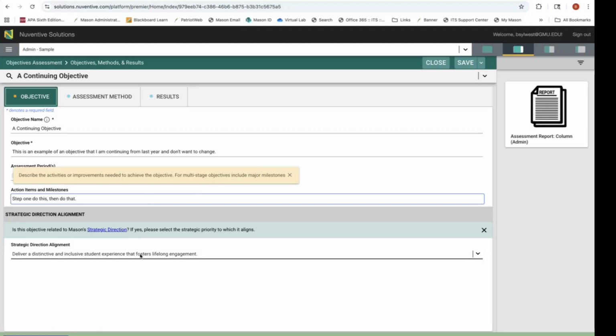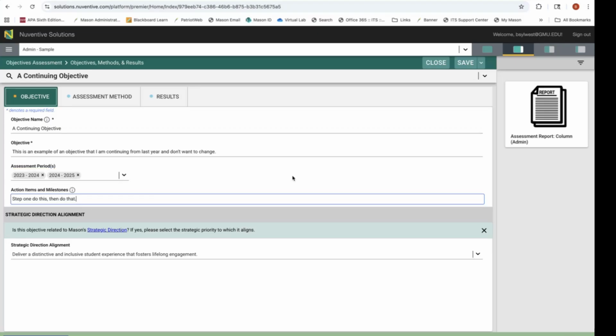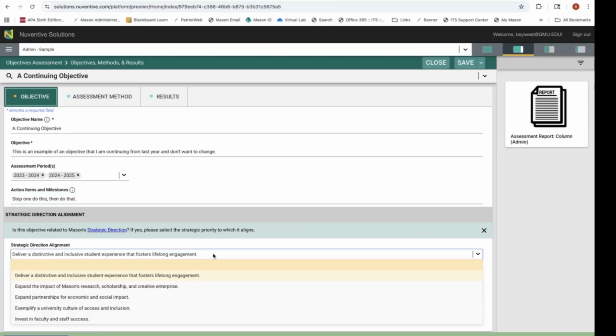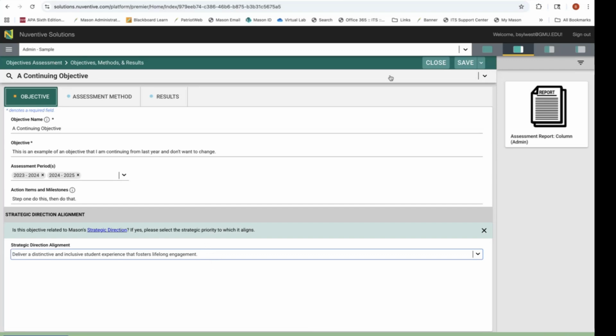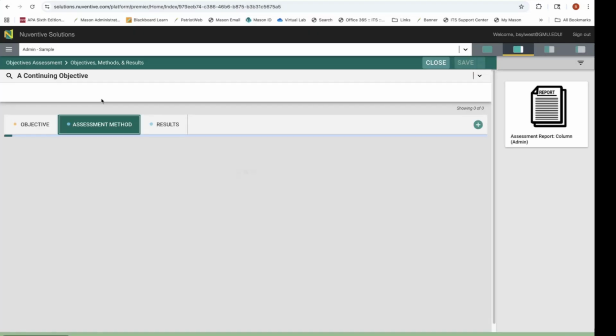At the bottom, you'll have the option to indicate which strategic priority the objective aligns with on George Mason's strategic direction. You can select from one of 5 strategic priorities. Once you complete this section, click Save, and then you can go to the next subheading, Assessment Method.